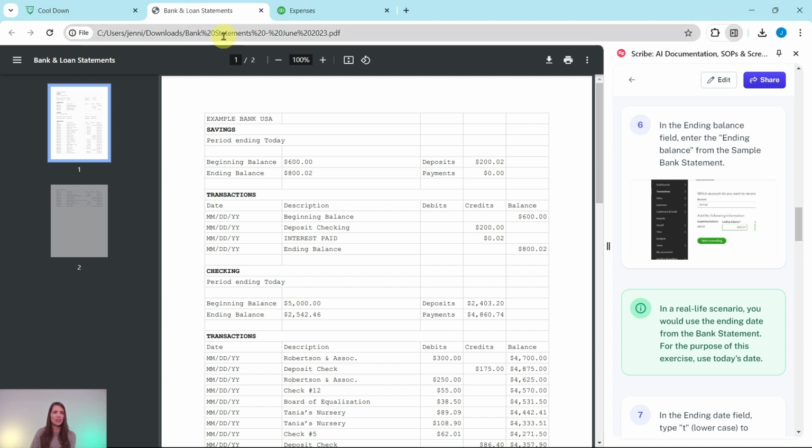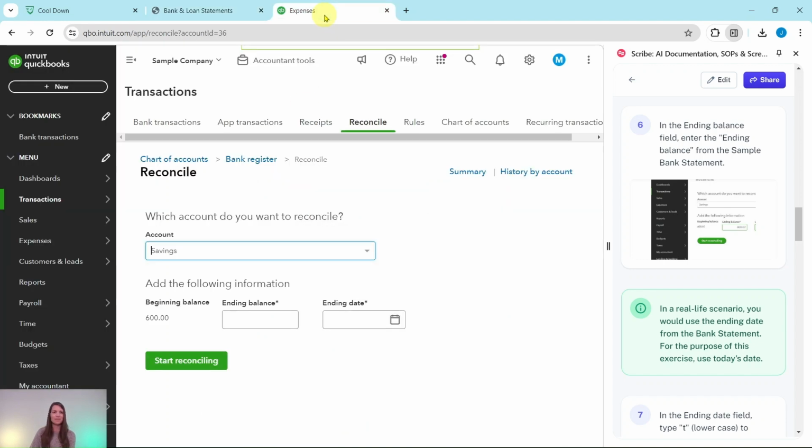So if I go back here to the savings account, you will see it says period ending today, beginning balance of $600, and then ending balance of $800.02. So this is what we want to enter into that screen or into that field. So click into that ending balance field, type $800.02.